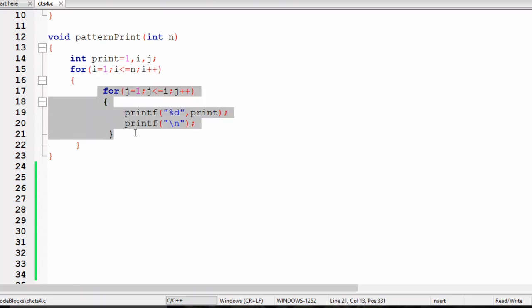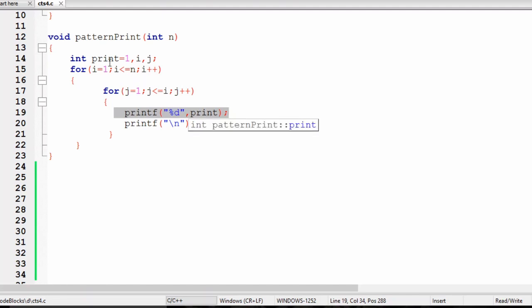And after this, we also have a nested for loop, and this loop will simply run for the number of columns which are going to be printed for a particular row. So here j is starting from 1, and this loop iterates till j is less than equals to i, and after each iteration j will be incremented by 1, and inside this for loop we are simply printing 1, which is the value of print, and after that we are using an escape sequence.